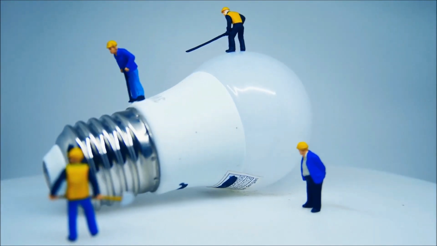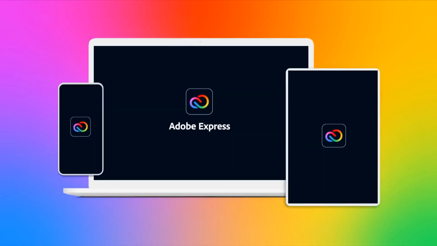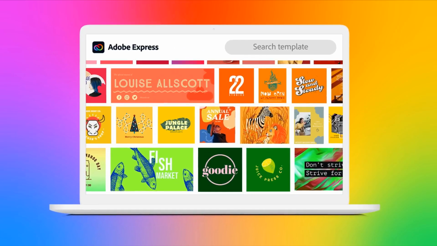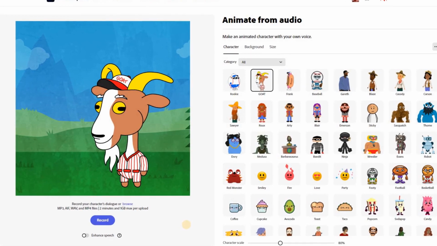If you want to create an animated character, there are 2 sites available here with the help of which you can do so. The name of the first website is Adobe Express. Its link is already given in the description, and you can use it from there. I am already logged in. After logging in, you will see the interface like this.